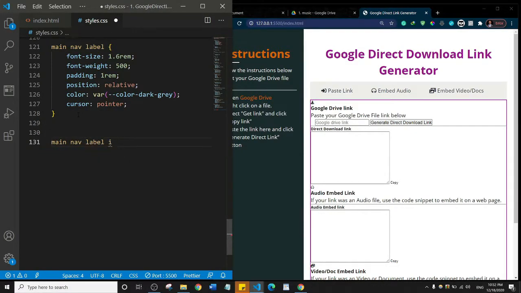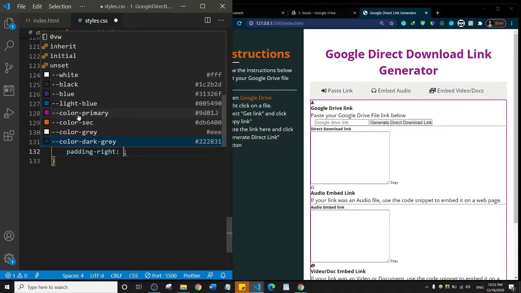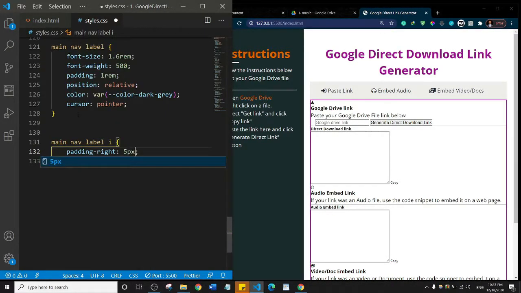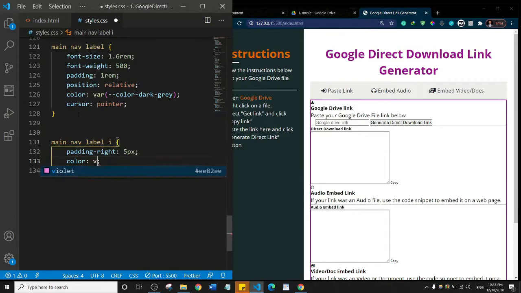And I'll target the icon inside of the label. And for the icon, I'm just going to give it some padding on the right of 5 pixels. And I'm just going to do a color, and it's going to be a secondary color. Okay, so that's what we just did here.